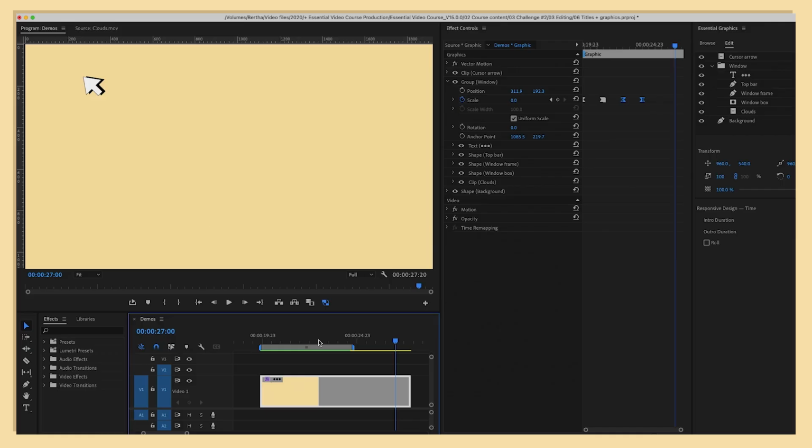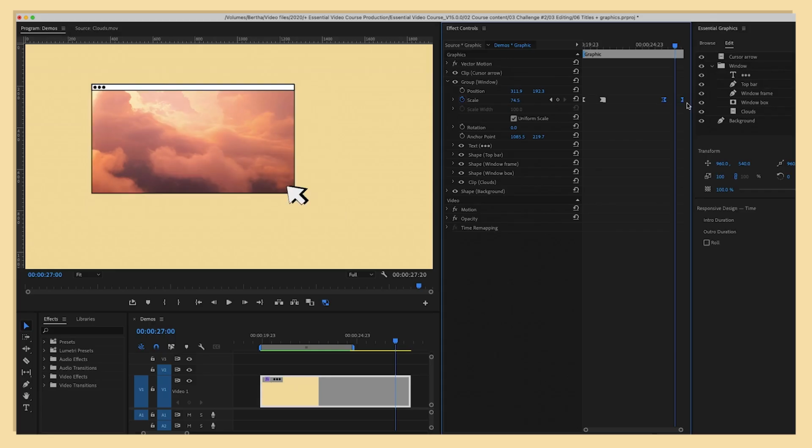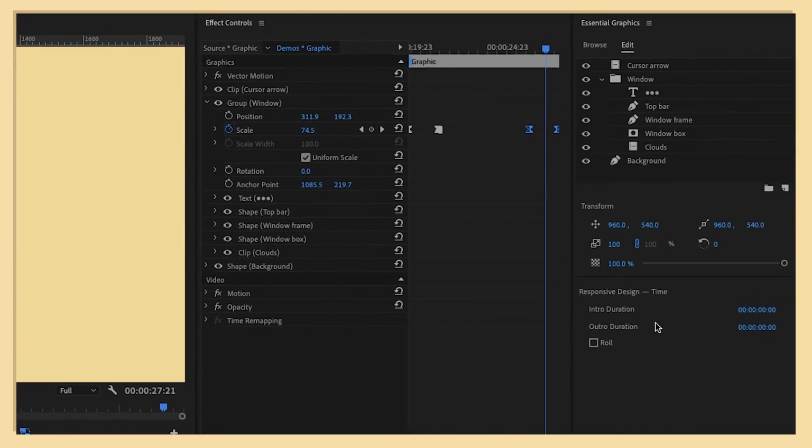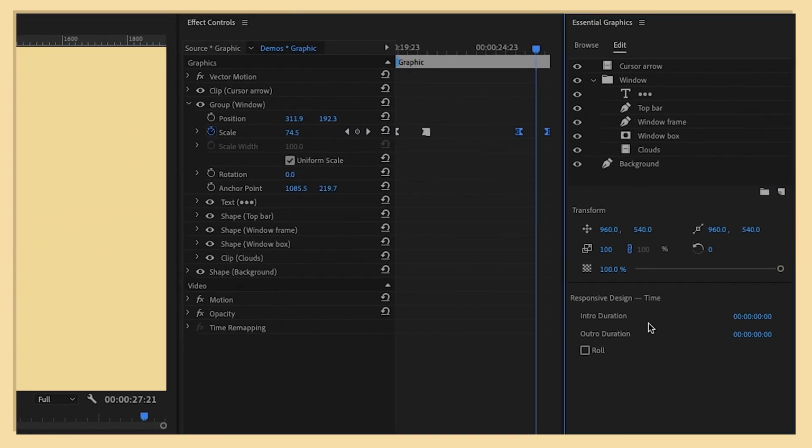And so if we want to reuse a graphic clip that has intro and outro animation keyframes, really what we want is for those intro keyframes to always be at the beginning and the outro keyframes to always be at the end of the clip, no matter how long or short we make it down here in our timeline. And thankfully, there is a really easy way to do this in the Essential Graphics panel. So if we go over here with this graphics clip selected, then you'll see that down in the settings, we can adjust the intro duration and the outro duration.